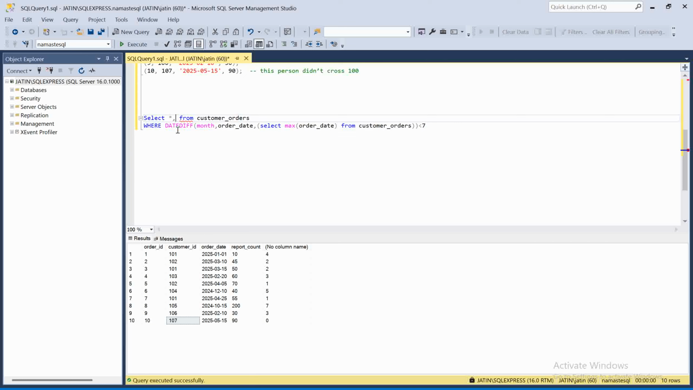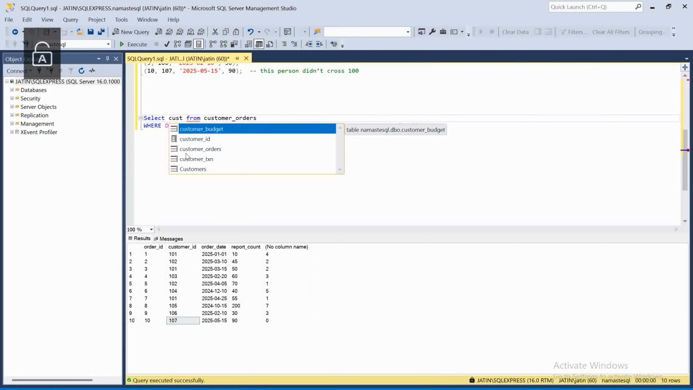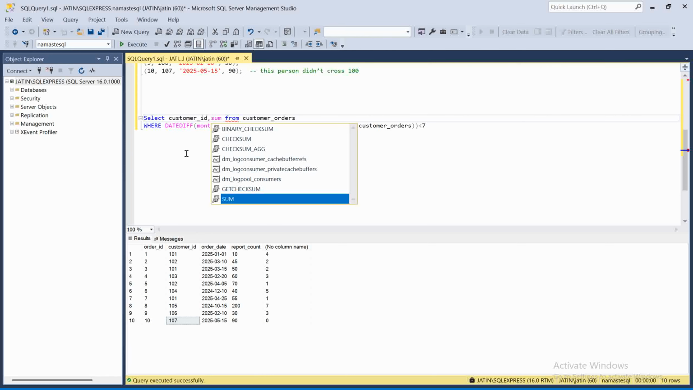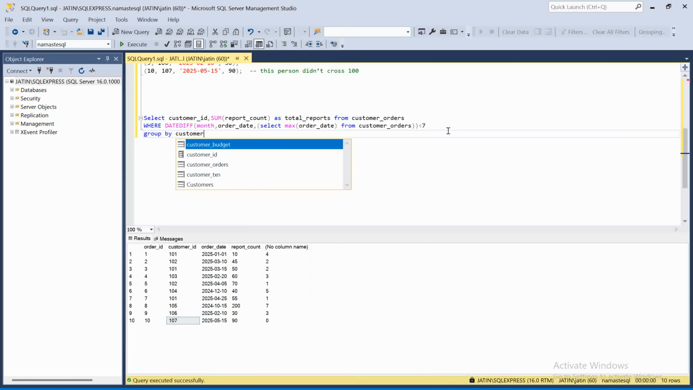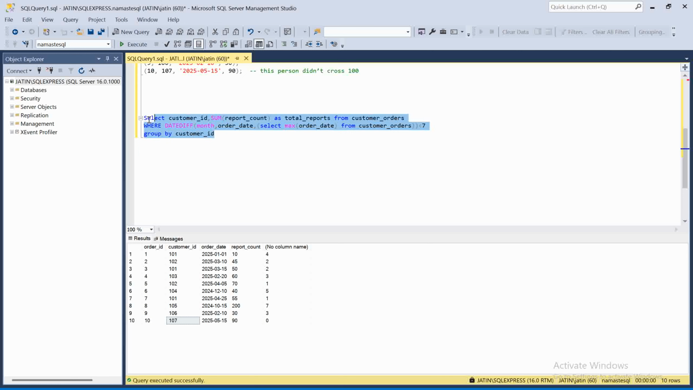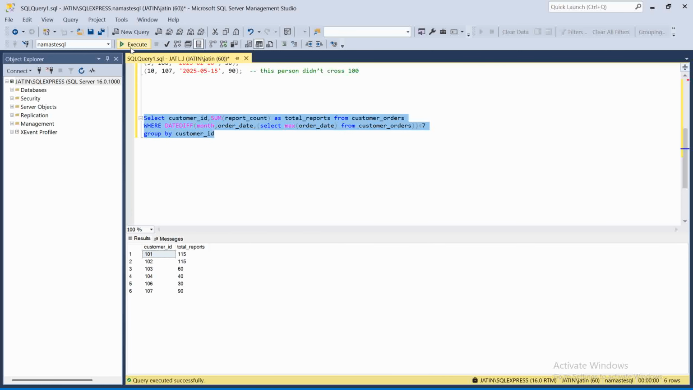And we can select customer ID and the sum of report count as total reports. But we need to do group by customer ID. If I run this, I have the customer ID and total reports.